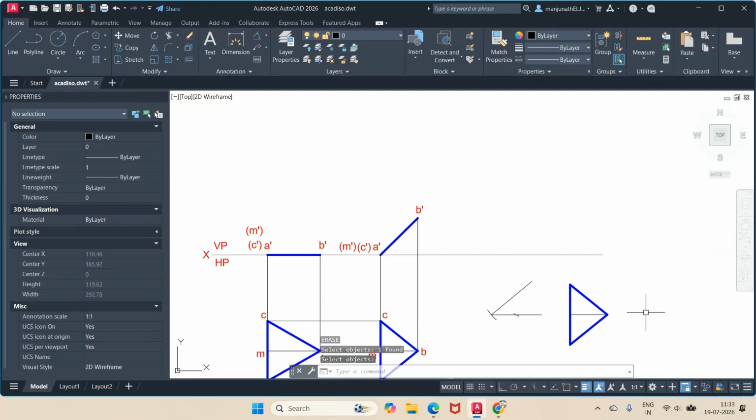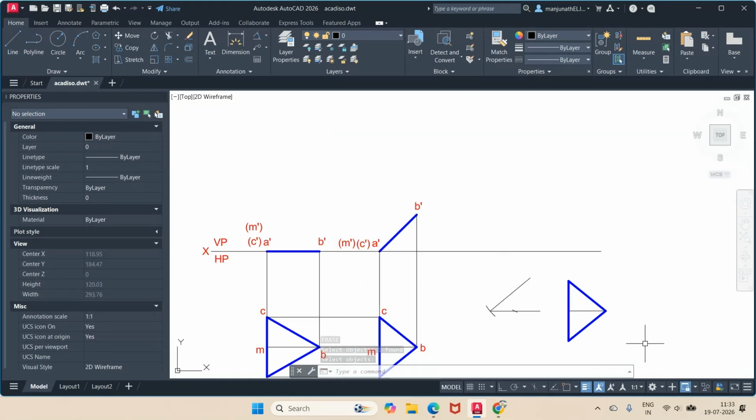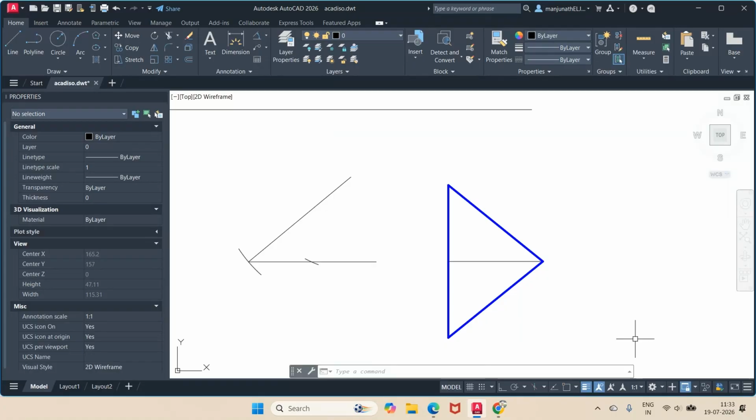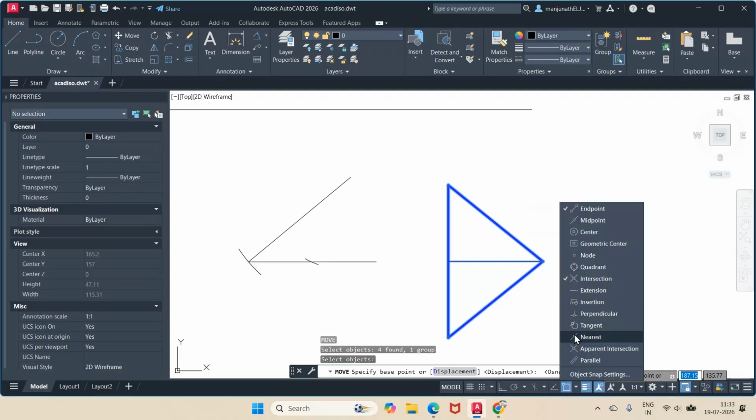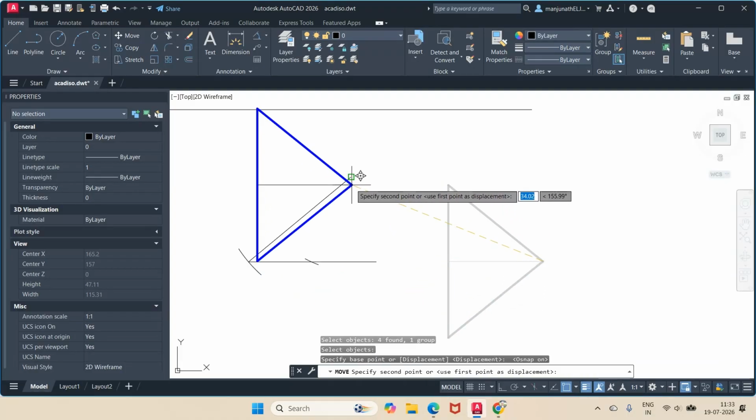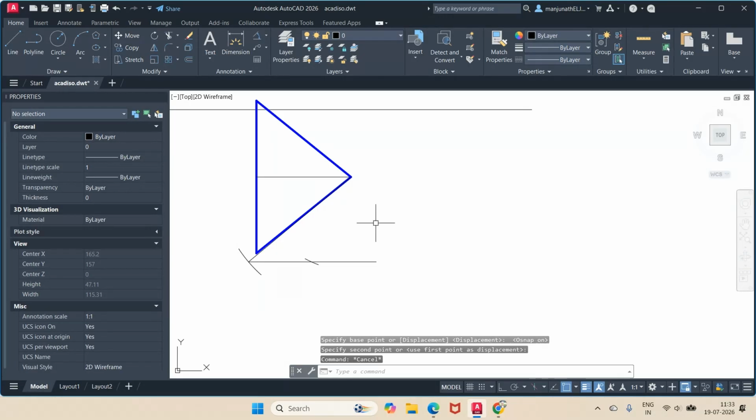So on this line, I want to keep this. So how to do that now? I will go for move, select this entire thing, and I will enable this. I will take intersection of this to end of this. Okay. Then I want to rotate.